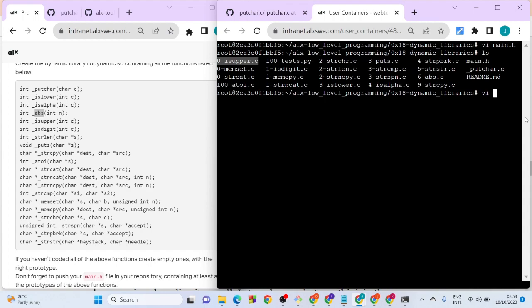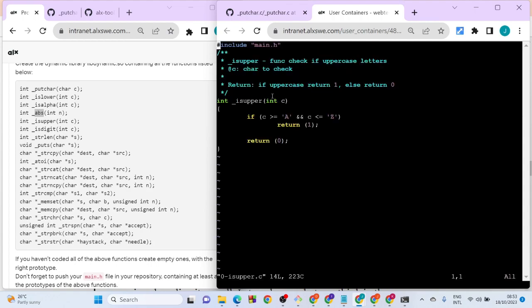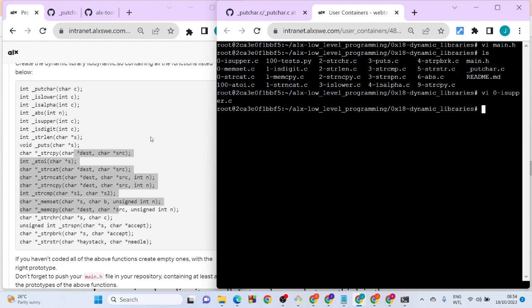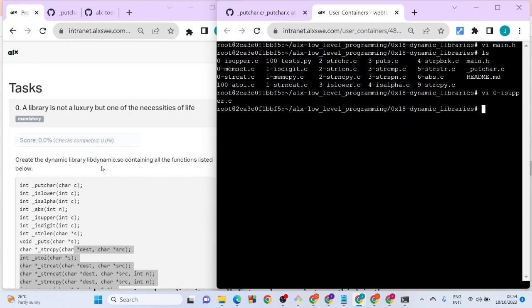So if I hit enter, you see, so just go there and pull those files here, because the essence of this is to create a dynamic library. So you are not learning how to check if uppercase letter or lowercase. They just want you to use those files in here in this function prototype to do that. So yeah, just pull that from there and you have all of that. So you create all of that.